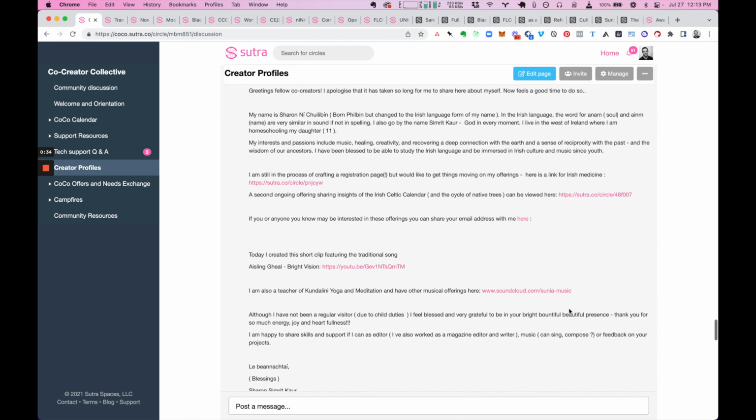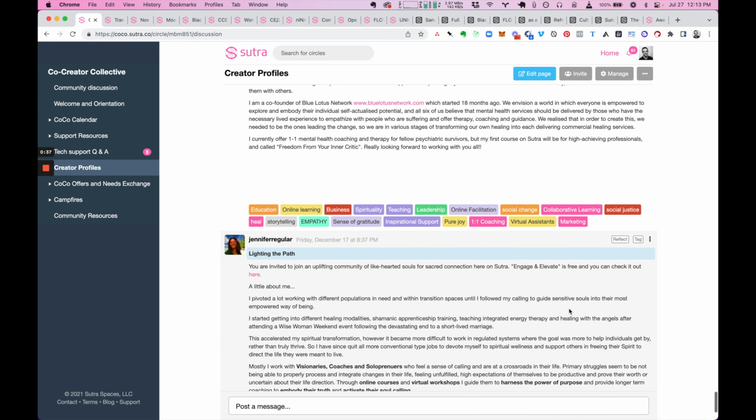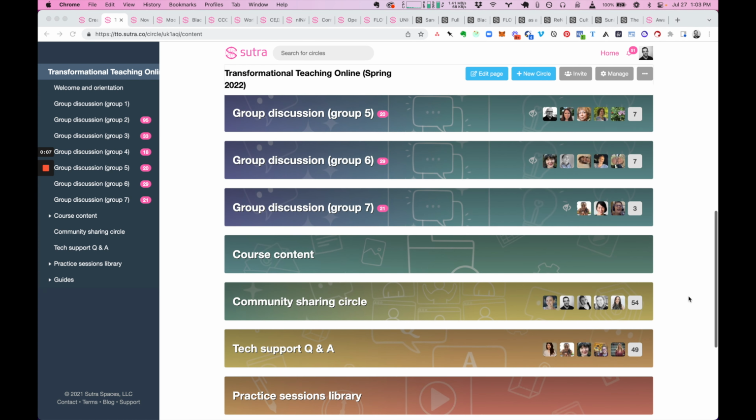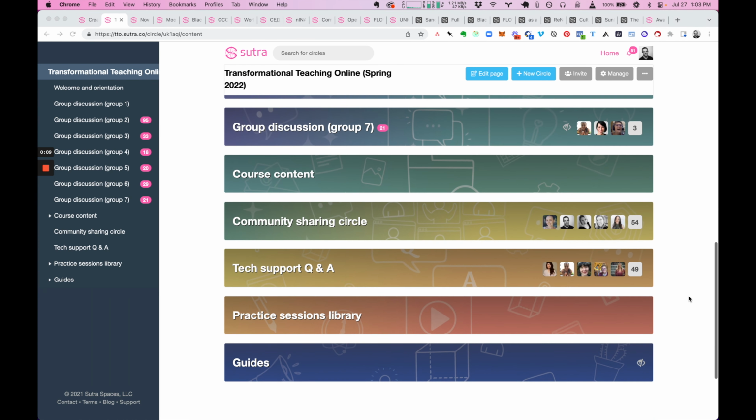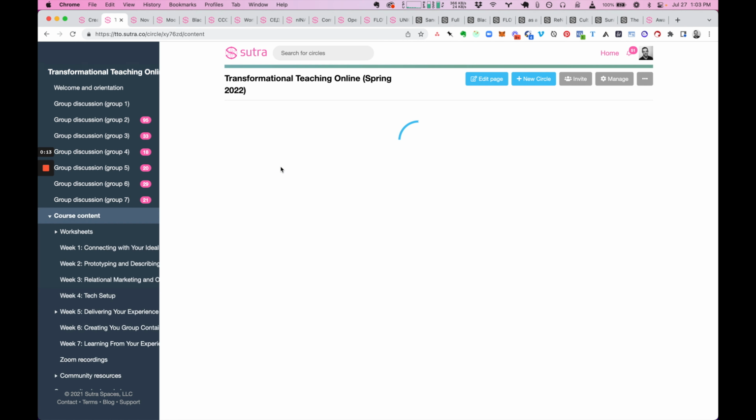Here, we've created a creator profile space where we've invited our members to post a short bio and tag relevant attributes of their bio. Then you can click on that tag and see all the other people with related posts. This is an example of one of our courses where we've organized participants into smaller groups where they can have more intimate discussions. We've also set up spaces for course content, a community sharing circle that includes everybody in the program, and other spaces relevant to this course.